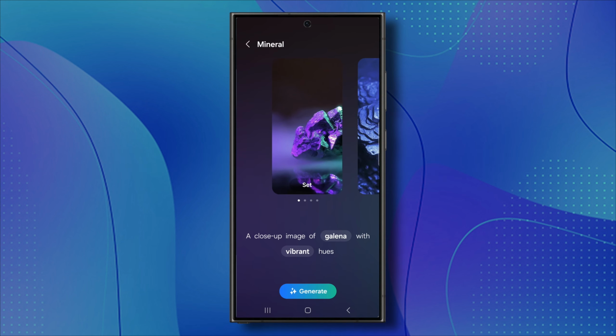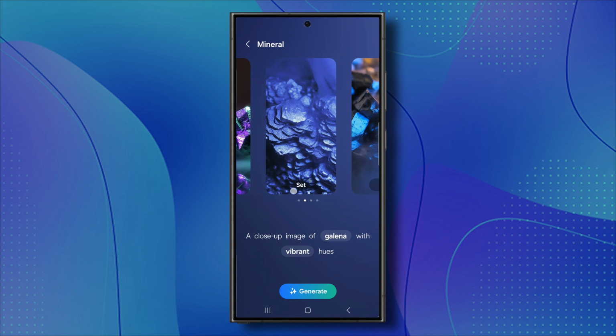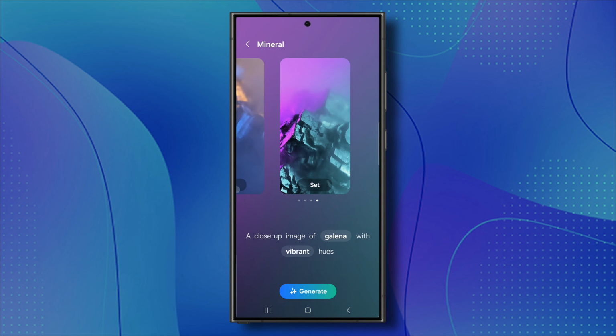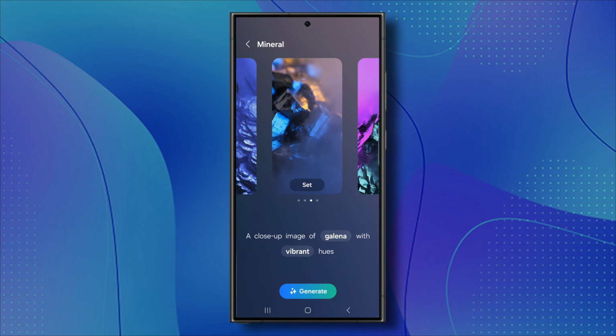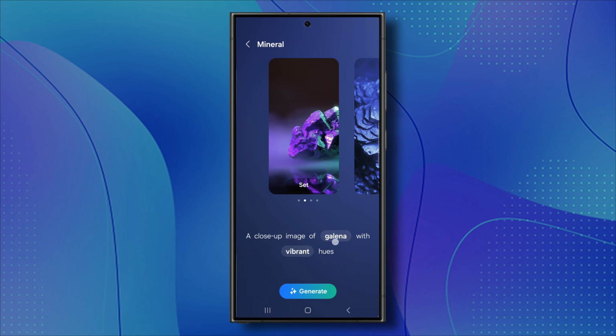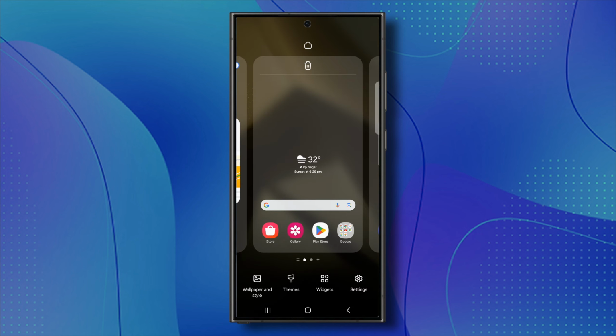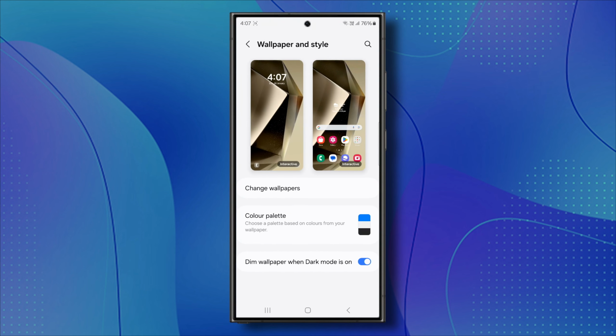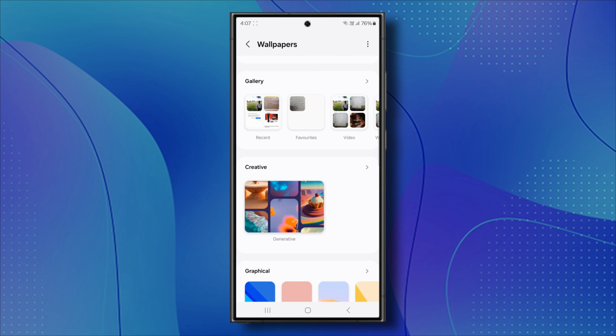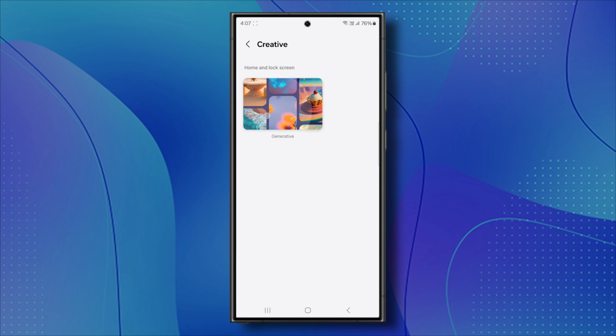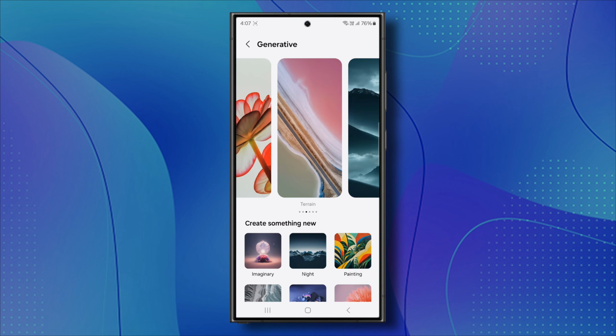This new AI feature on the Galaxy S24 Ultra is pretty cool. You can now generate your own unique AI wallpapers on the S24 Ultra, or your other Samsung device which supports One UI 6.1. Just long press the home screen and tap on Wallpaper and Style. Now click on Change Wallpaper and scroll down, and then you've got this creative section here. Click on it. This will let you generate some AI wallpapers that are custom to you.